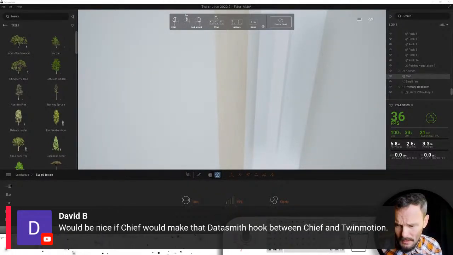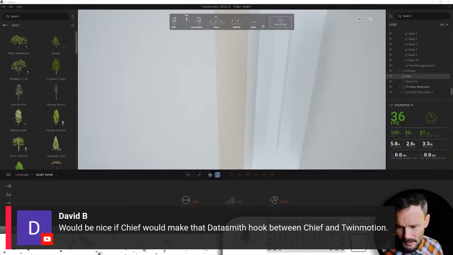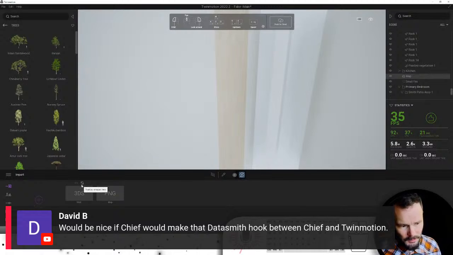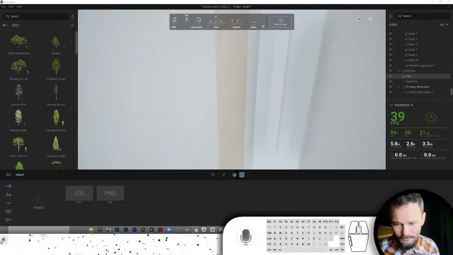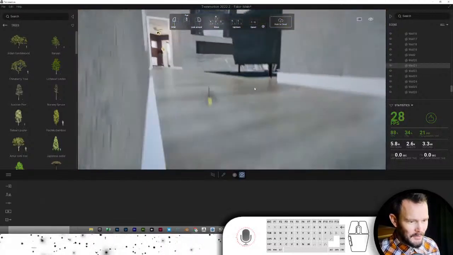The hook between Chief and Twinmotion. Well, yes, I agree, but it's not too many steps. You just need to export as a 3DS, and then in your first panel here, you can just hit the refresh button on your 3DS. If you've re-exported from Chief Architect and overwritten your original file, then all you need to do is hit refresh in Twinmotion, and it will automatically update. So I think that's pretty dang good. Happy with that. Yes, hopefully one day Chief will have a little bit more built-in compatibility with things.